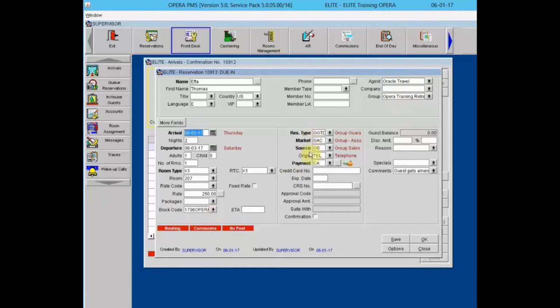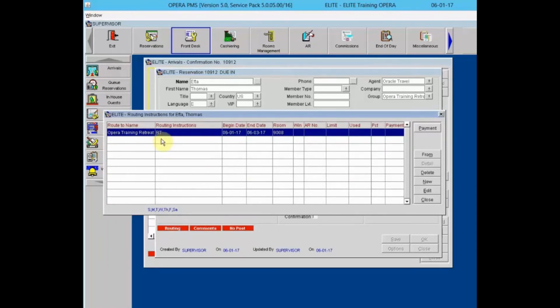So we need to get a credit card for this guest so that they have a credit card on file so they can pay incidentals if they charge anything to their room. Remember, we have routing set up. That means that room and tax is going to be paid by the Opera training retreat. So we only need to get a credit card for incidentals.